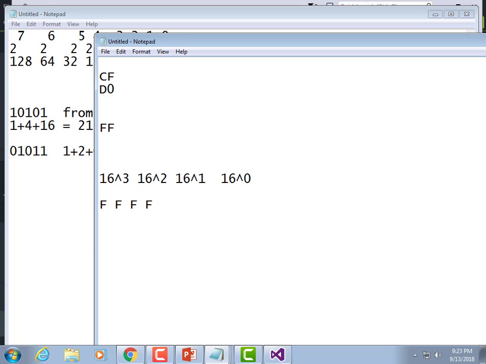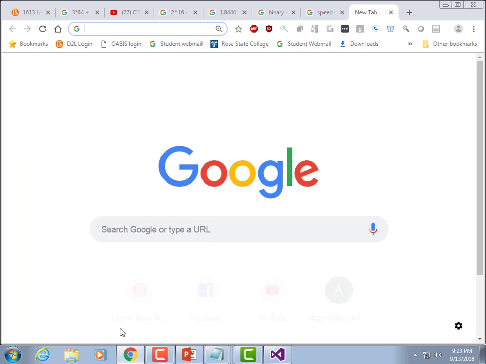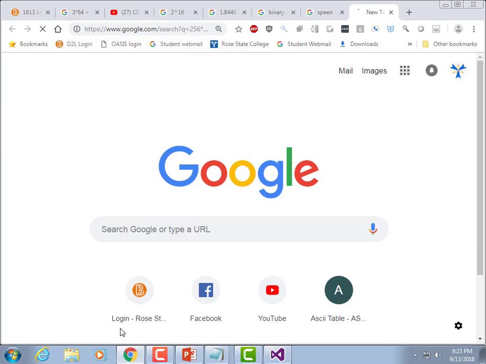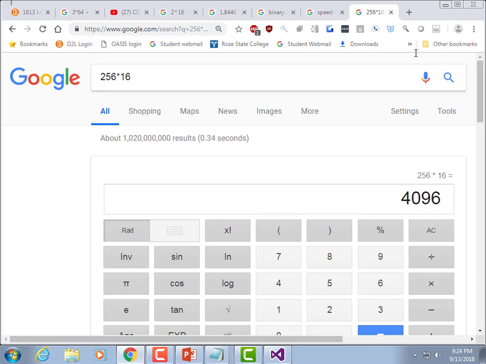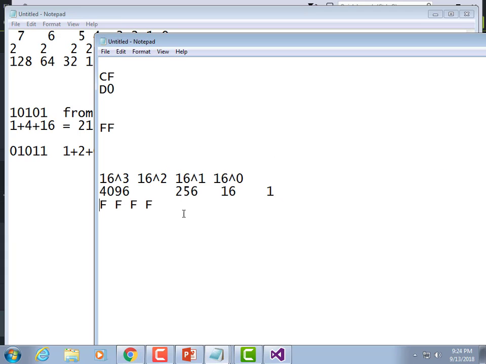And my brain doesn't work like that. I'd rather see the real numbers. Anything to the power of 0 is 1. 16 to the power of 1 is 16. 16 to the power of 2 is 16 squared, which is 256. And then 256 times 16, I believe, is 4096. I could be wrong. I better check that. Okay. So, those are our place values.